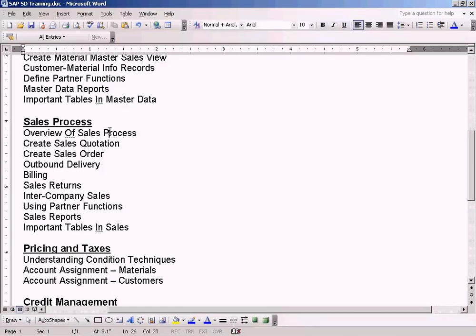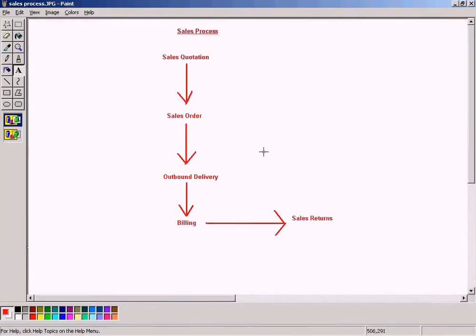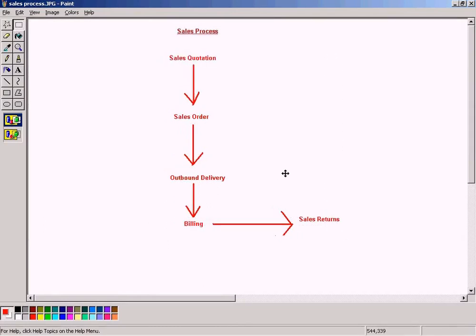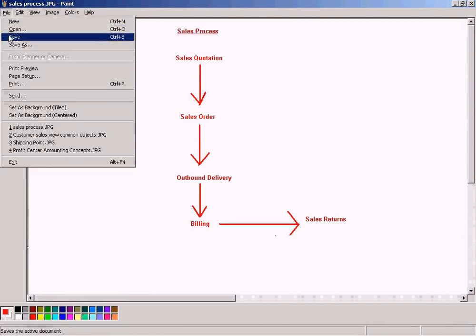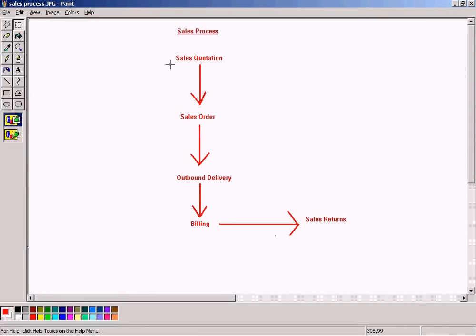First, let us look at an overview of the sales process to understand what kind of transactions will be happening in a sales process. Here it is. Any sales process will first start with a sales quotation, and from a quotation we will raise a sales order.